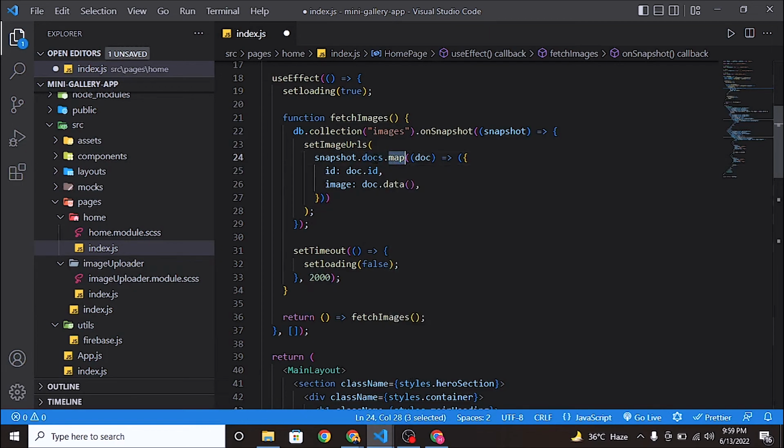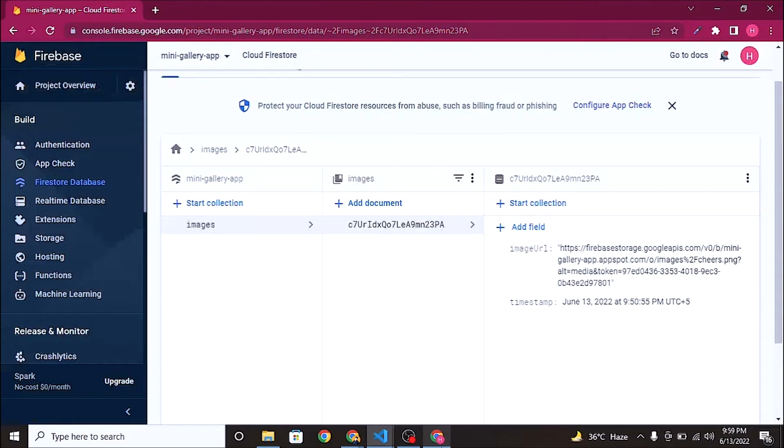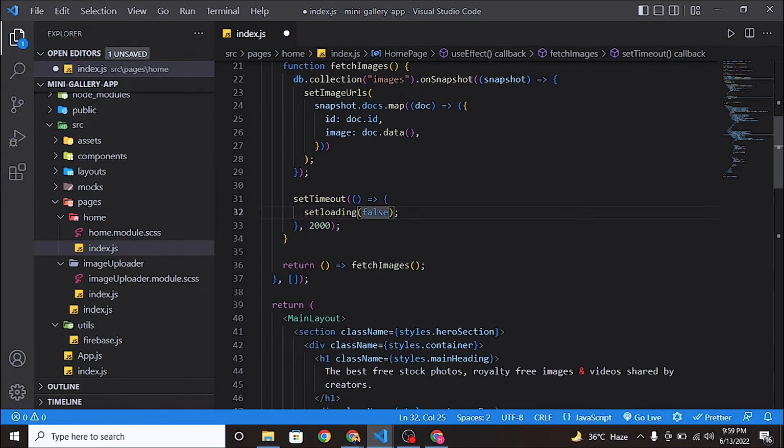I am mapping all my documents, and I am accessing each document. And inside set images URL, I am storing an array of objects of each document, whose properties are ID and image URL. Doc.data. Data is this. Yeah, this data. Okay. Now let's save it.